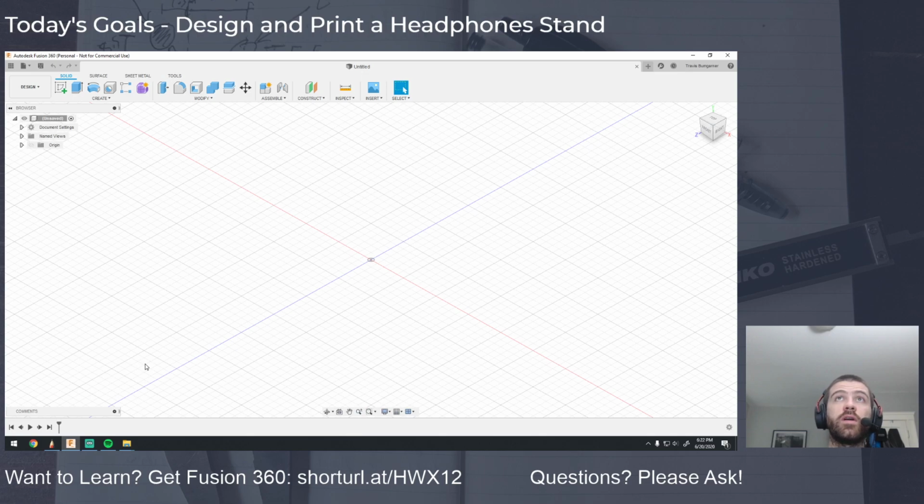Today we are designing a monitor stand. Sorry, not a monitor stand. A headphone stand. For the headphones I am wearing right now. I need a place to put these.